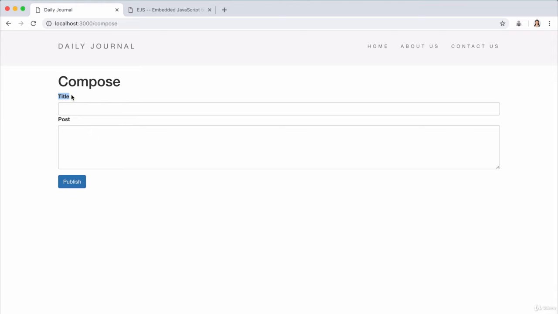We've got some extra labels in here. We've got an extra text box that's put in using bog standard HTML, and then we've formatted this form using Bootstrap. This is the end goal. Pause the video now and make your compose page look the same way as this.